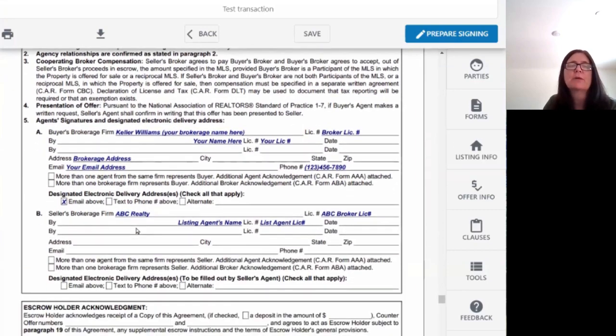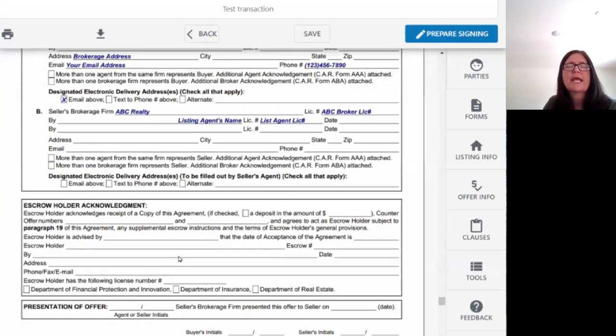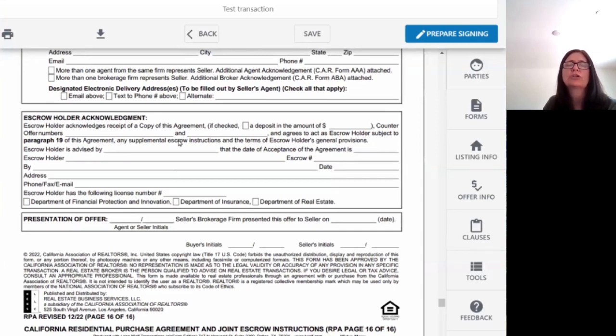When you're filling out the RPA, right here is your information, and this part right here, the designated electronic delivery addresses, gets missed a lot, so make sure you're marking either your email or text or both here. I like to do my email because I want documents to be delivered to my email. And then this escrow holder acknowledgement will be blank. Escrow will fill this out once you have an accepted offer, and then it just becomes part of your escrow paperwork.